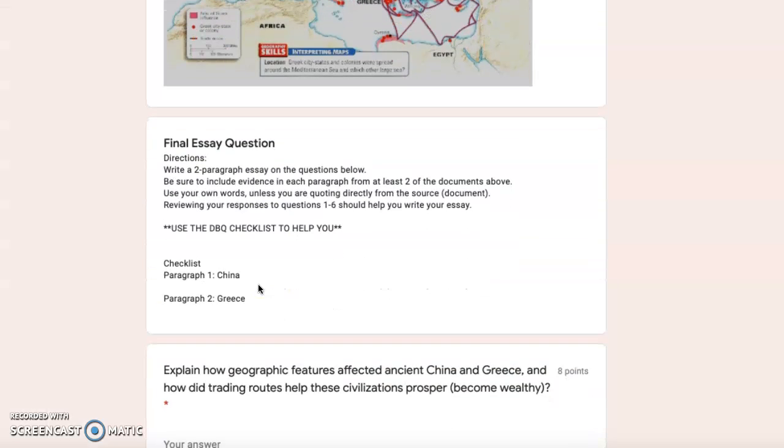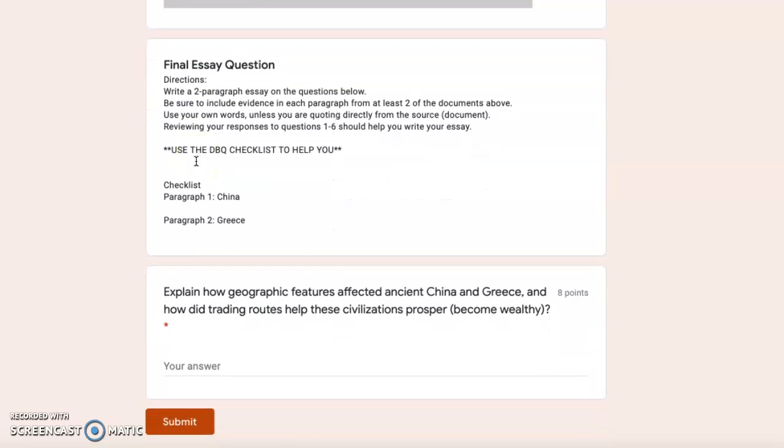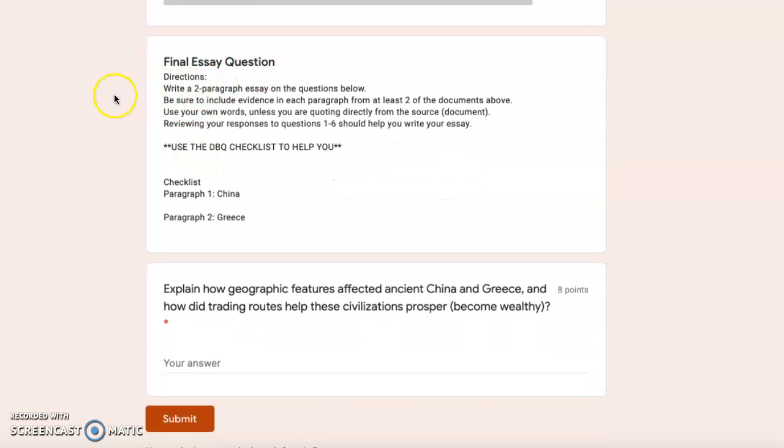We're going to jump down to the last question, the final essay question. Directions. You will be writing a 2-paragraph essay on the questions below. Be sure to include evidence in each paragraph from at least 2 of the documents above, using your own words unless you are quoting directly from the source, which is the documents. Reviewing your responses to questions 1 through 6 should help you write your essay. Use the DBQ checklist to help you.